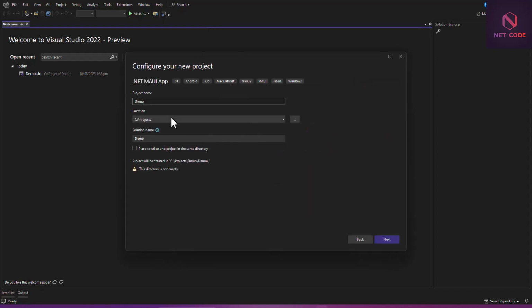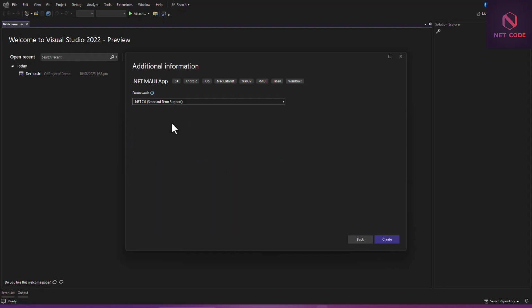Now give it a name. I'm going to say demo cascading drop-down. Let me add the list to make it complete. It's too long, but don't mind. So cascading drop-down list project. Now click on next, and the framework that you want to use here is 7.0. So let's create the project here.